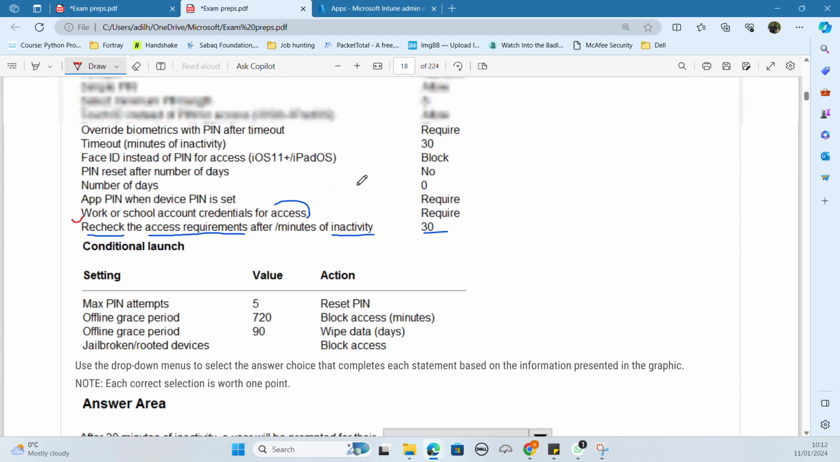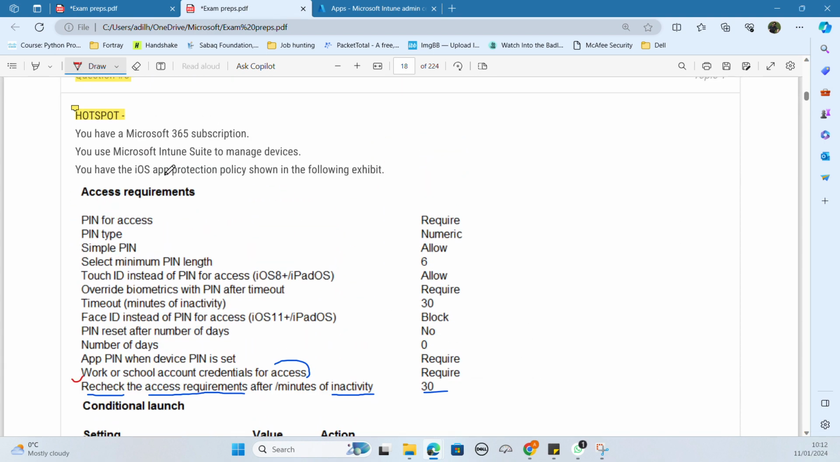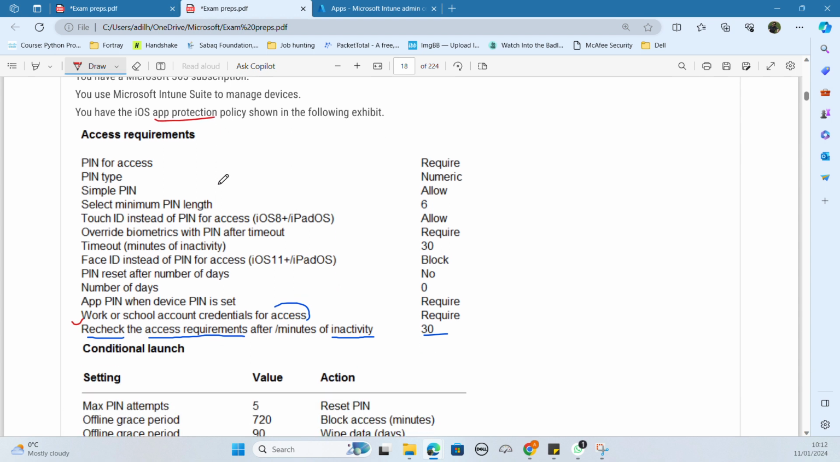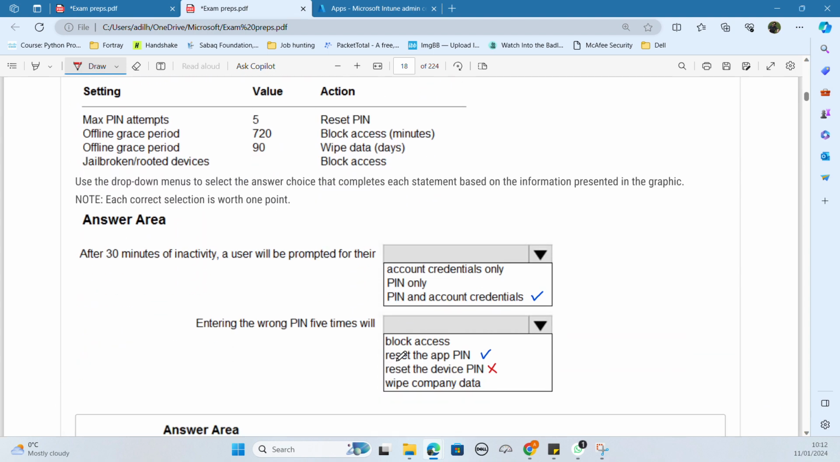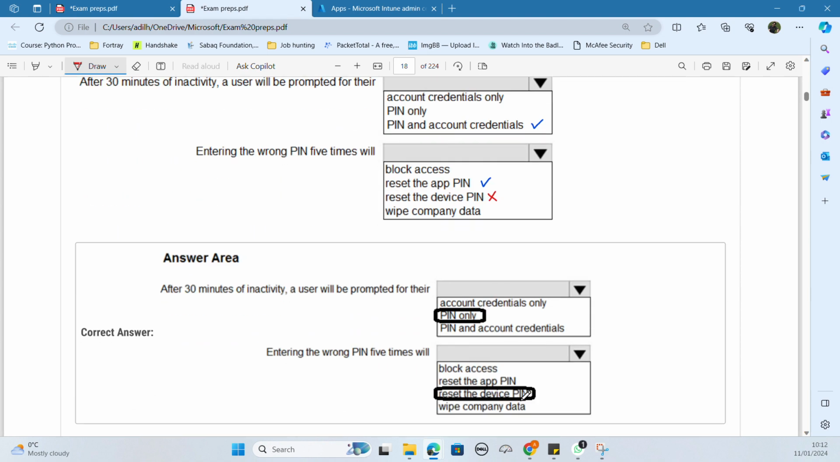Okay, so you understand the point here. It is the app protection policy, not the app configuration policy. And this is why they have said that this one is the correct answer, reset the device pin, but here is nothing to do with the device. This is an app protection policy, so it will ask to reset the application pin, not the device pin.